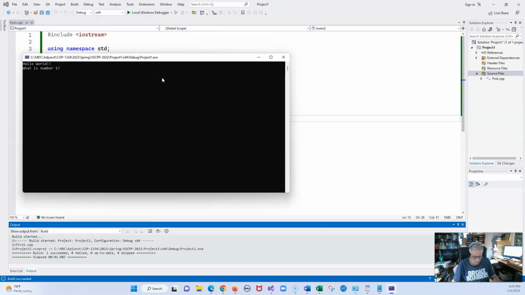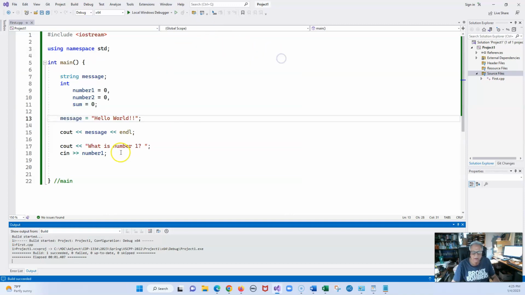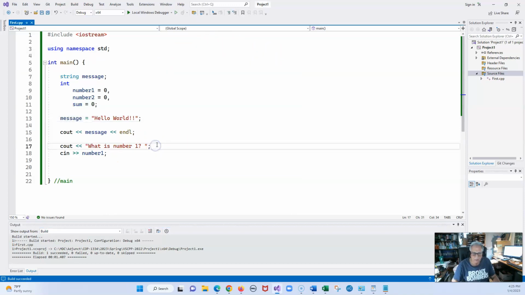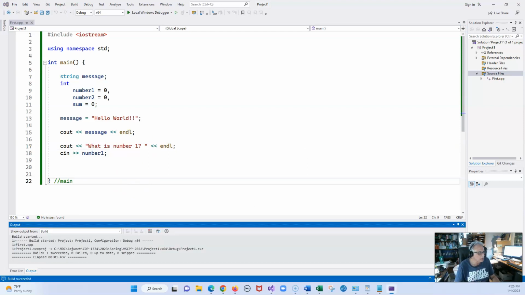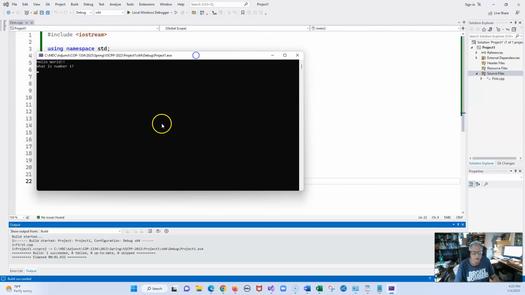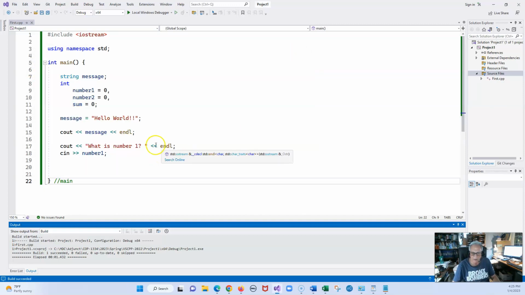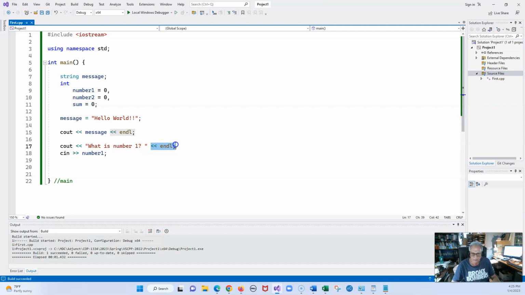And what is number1? And we'll call it 10. Everything's fine. Now let's change this and put an endl here. And let's see how that looks. And this is why you really don't want to do that. So we have what is number. Now notice it's kind of flashing here. So even though it's the same thing as far as the computer is concerned, it's really not good programming. You want to make it easier for the user. So we have that there.